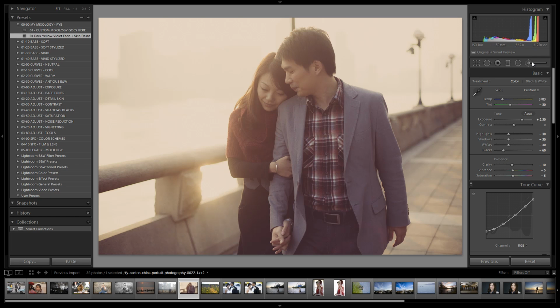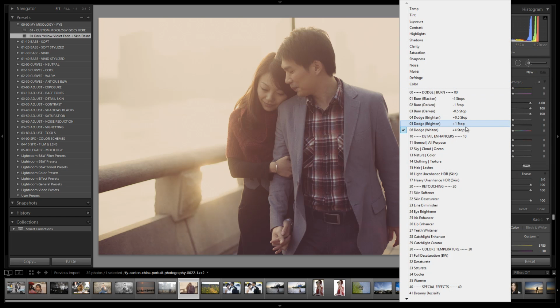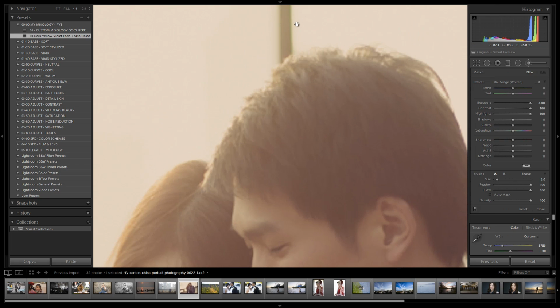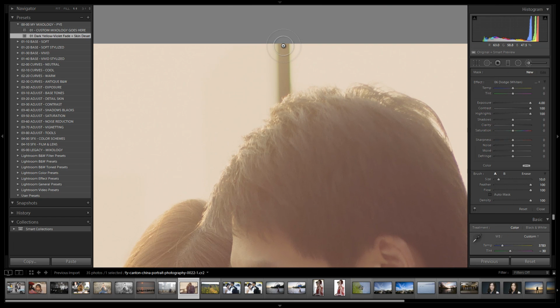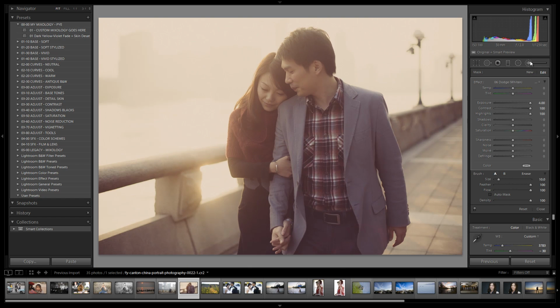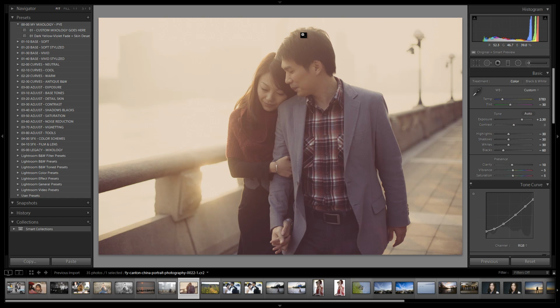All right, let's go over here. We're going to select an adjustment brush. I'm going to choose the Dodge Whiten by 4 stops. We're going to zoom in right here, and I'm just going to blow this area out, and it's going to automatically take the color of the background, so we don't really have to worry about anything there. It's okay if we get a little bit of hair. I'm not too worried. It's going to look very natural when we zoom out. All right, so that's it. We removed the pull right there.